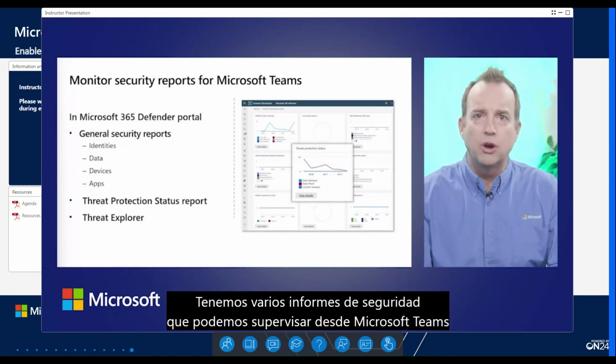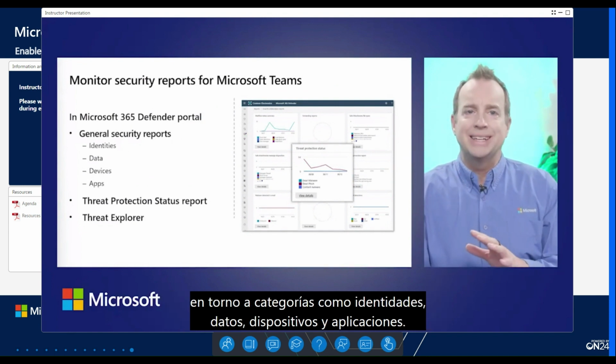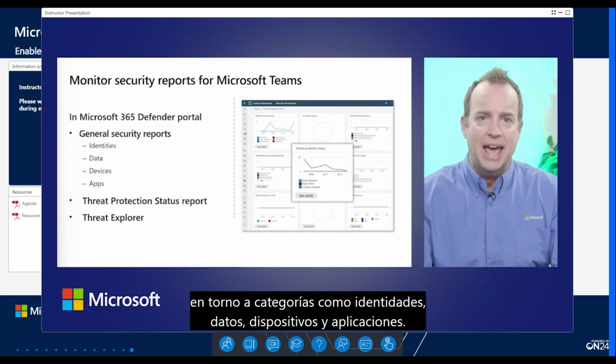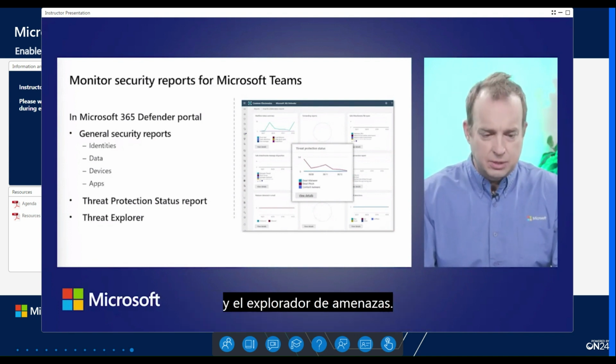We have various security reports we can monitor for Microsoft Teams around categories like identities, data, devices, and apps. We can also get reports on our threat protection status and Threat Explorer.